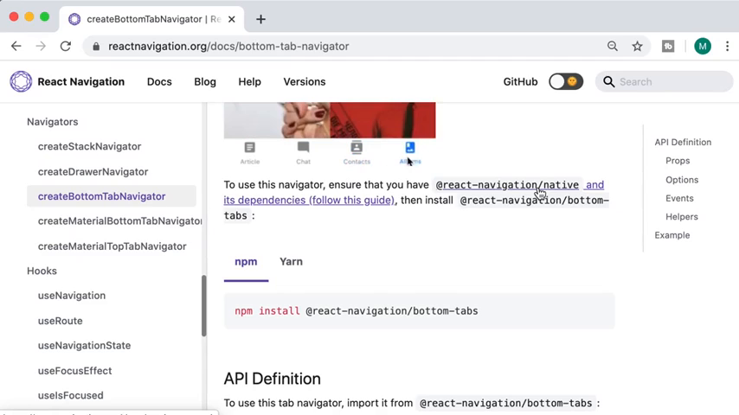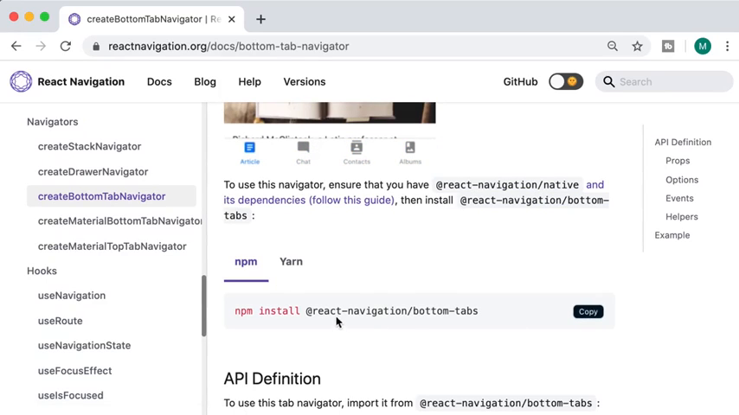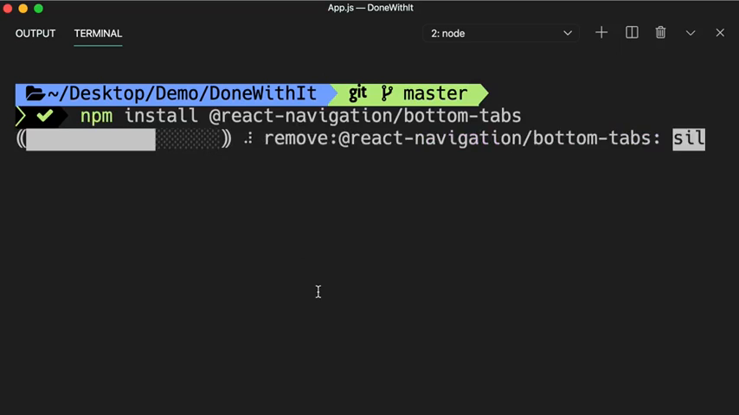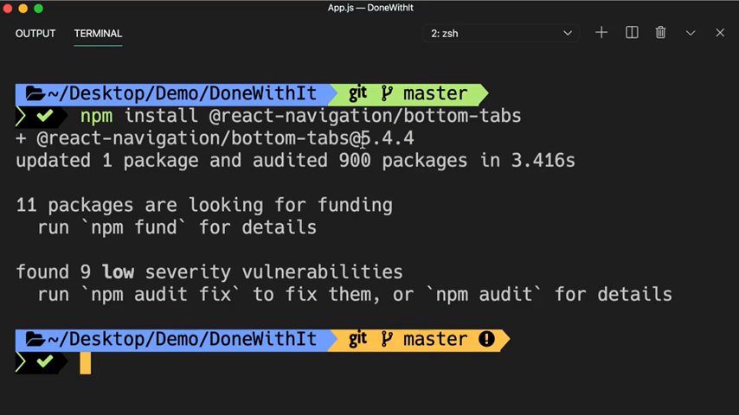But in addition to this library, we should also install React Navigation/bottom tabs. Because earlier I told you that each navigator is implemented in a separate library. So let's copy this line and install this library. So here I'm using version 5.4.4.